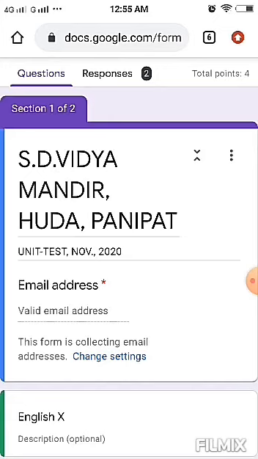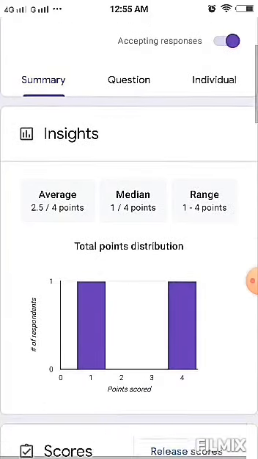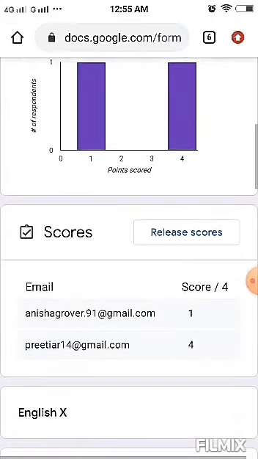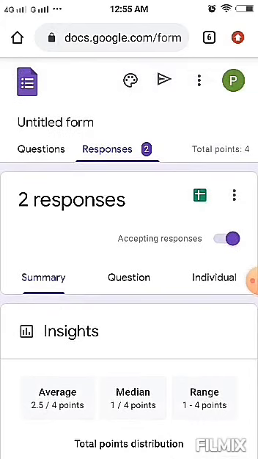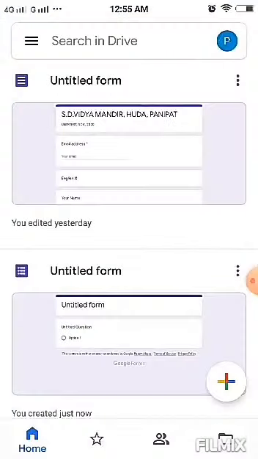Next very important thing is, now I want to see the answers of the students. So click on the response button. It will show you that 2 students have given the answer. 2 responses are here, their scores and their email ID. Next thing is, you can see one Excel green plus button here. Click over it. It will save your responses to your Google Drive. I am going to exit from this window and open my Google Drive.